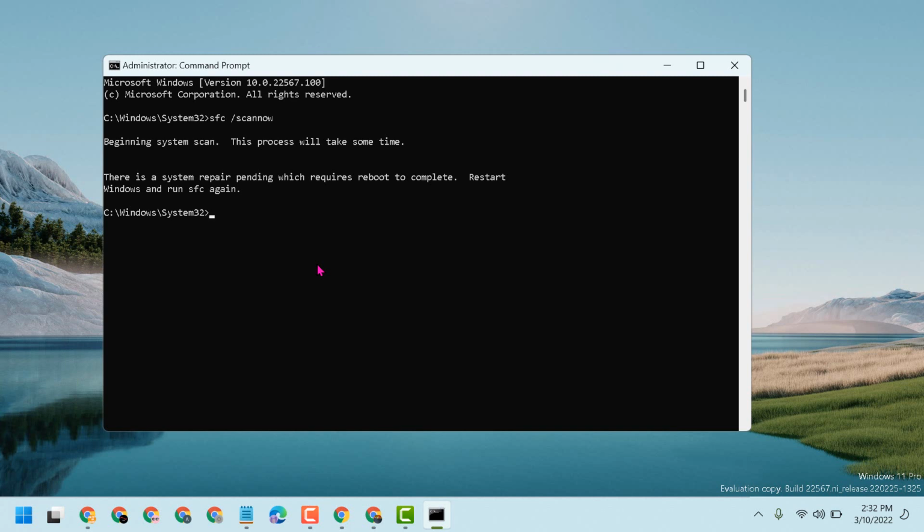Once this scanning process completes up to 100%, type this second command line: dism.exe space slash online space slash cleanup-image space slash restorehealth. So type this command line and press enter again.